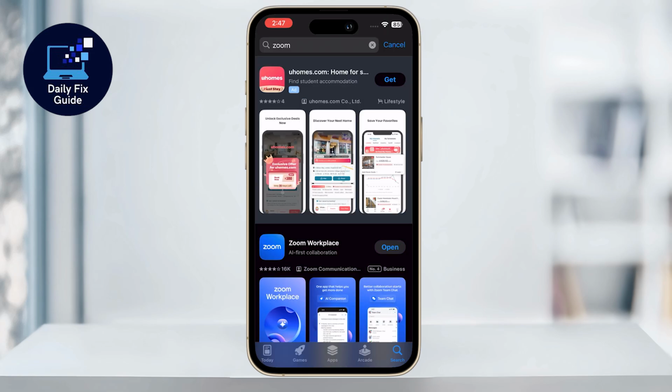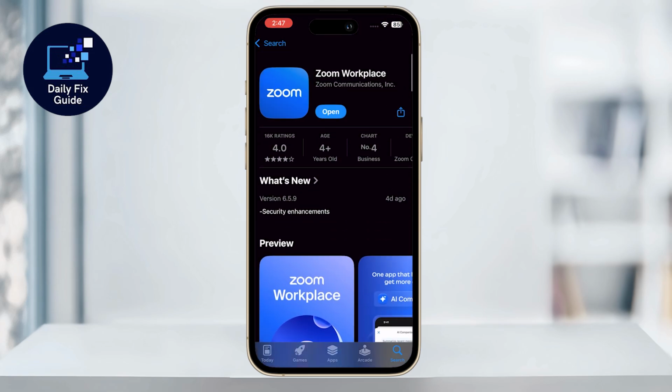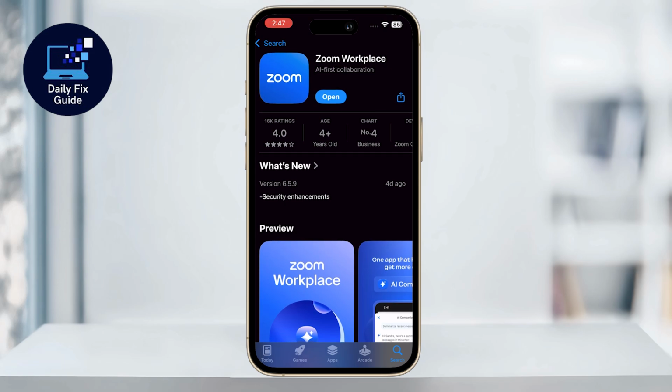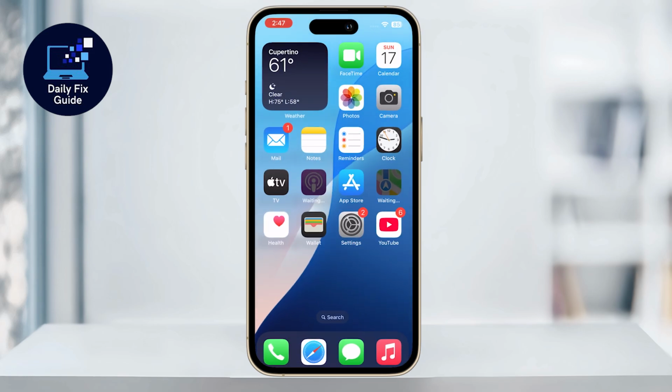Open the App Store, search for Zoom, and make sure the app is updated to the latest version. An outdated app can often cause connection errors.